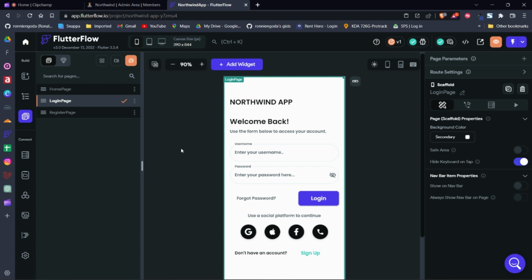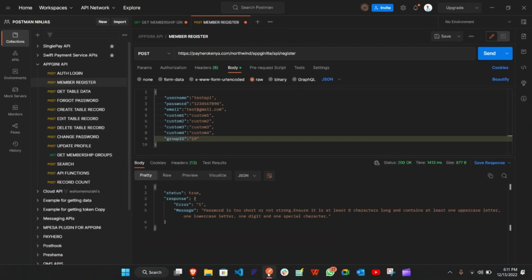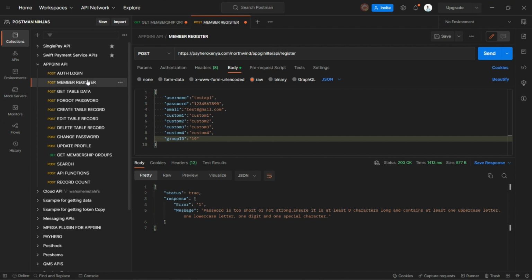Everyone, welcome back to our tutorial on how to create a mobile app using the AdminLTE plugin for AppGini API. Previously we created a login screen, and we were able to use the auth API to authenticate a user to log into our homepage. This time we are going to create a registration page where users can register onto our application, and we shall use the member register API.